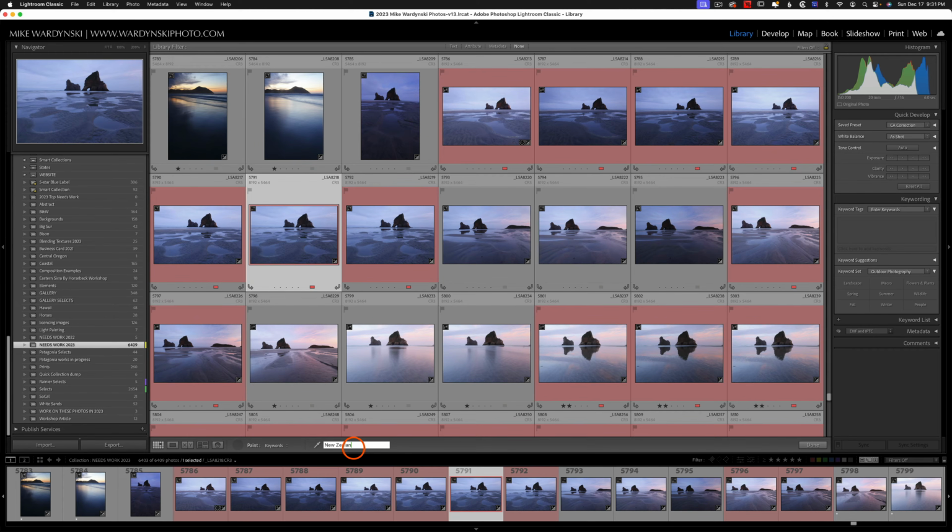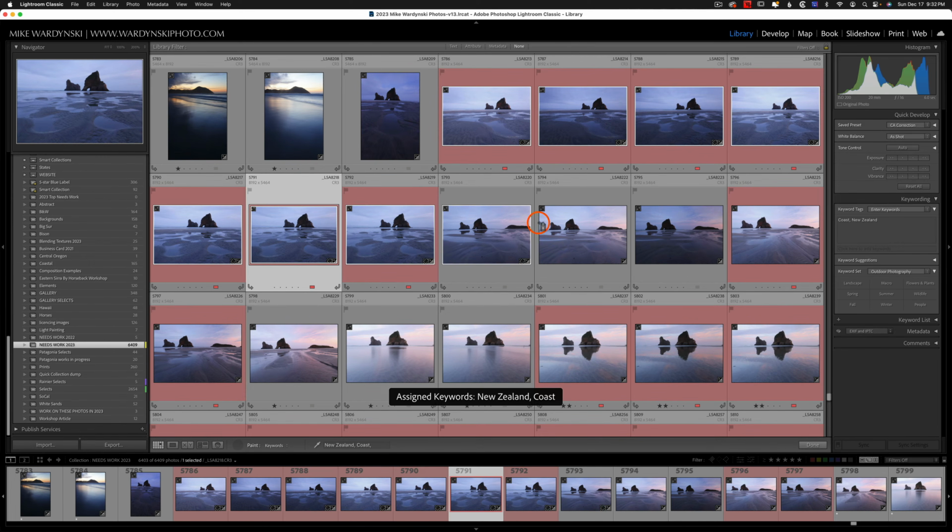Oops. And then I can put a comma and add another keyword, coast. And when I click on the thumbnails, I'm adding the keywords to the thumbnails. If I want to backtrack, I can hold the Option or Alt key, and that will remove the keywords from that particular image. Now I can also just click and drag. I don't have to click each one individually.